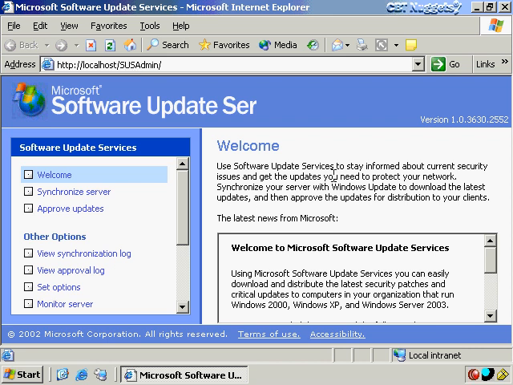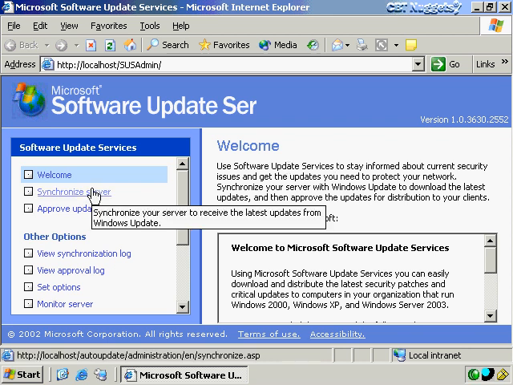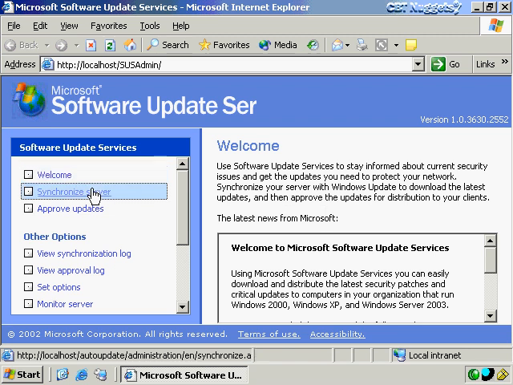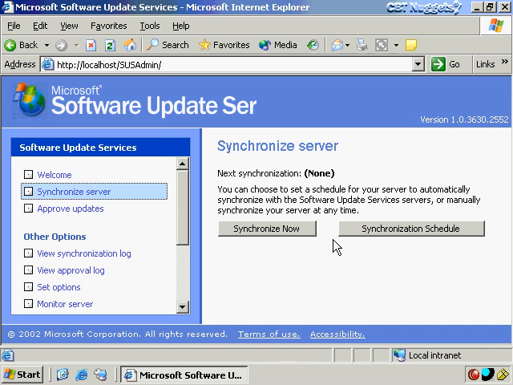Now, the first thing you'll probably do here is you're going to have to go to Synchronize Server. You see, right now, this software update server does not have anything that's of any use to anybody, because I haven't downloaded any updates yet. So in order to make that work, I'd click on Synchronize Server, and then I'd synchronize now. You can also do a Synchronize Schedule, and you can see how you can schedule it to certain times of the day and so forth. I'll just go ahead and synchronize now, and then when the downloads are finished, we'll come back and look at what we can do with them.